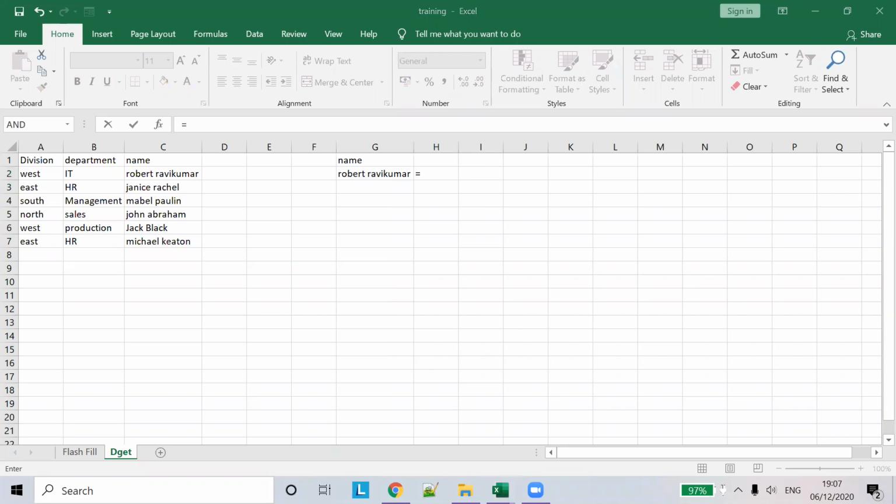Sorry, yeah. So what we're trying to do is, using DGET, we are going to try to get the department of Robert Ravikumar. So what we are going to do is equal to DGET. Select the database, this one, comma, get the field. So the field is we are going to find the department, right? We're going to find the department of Robert.